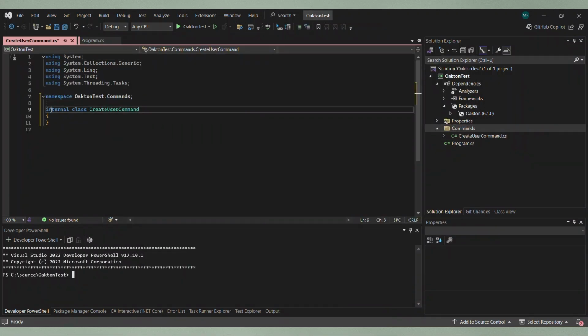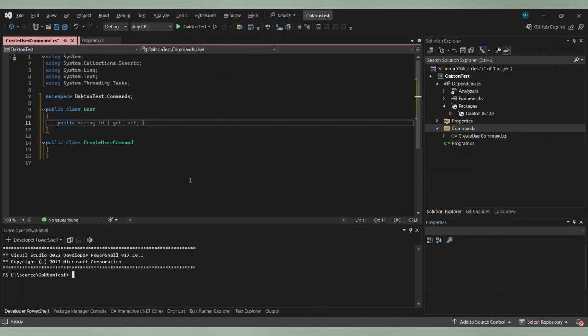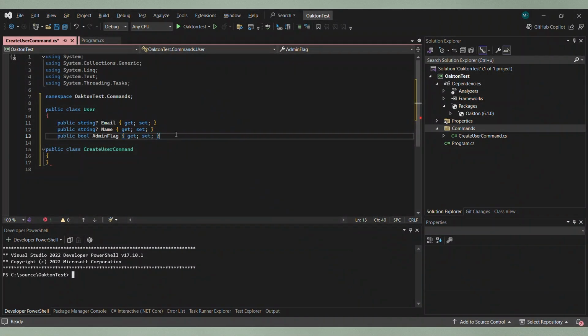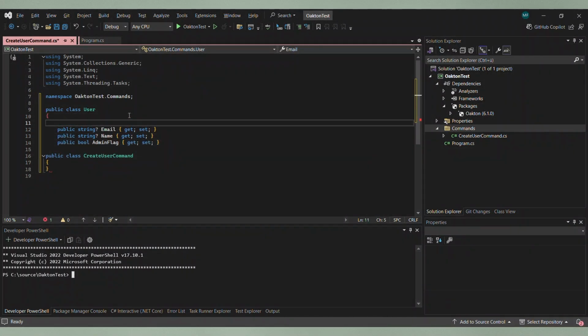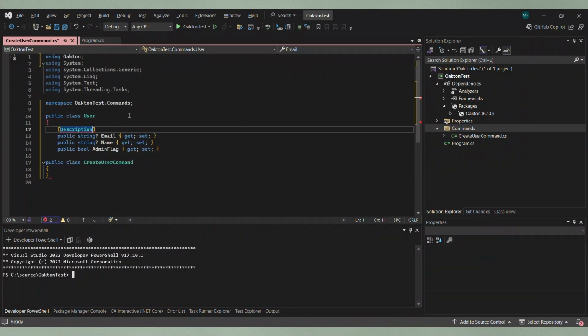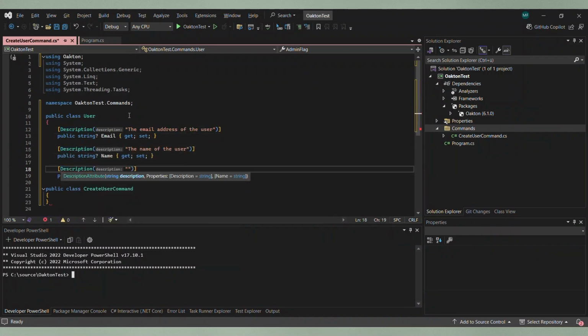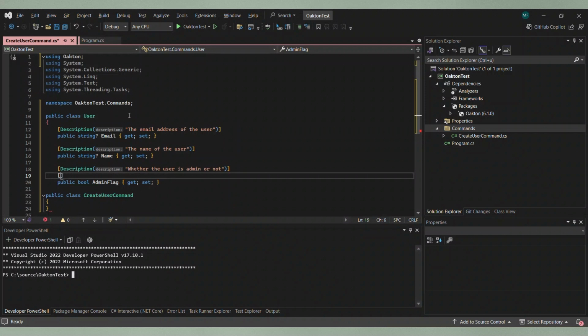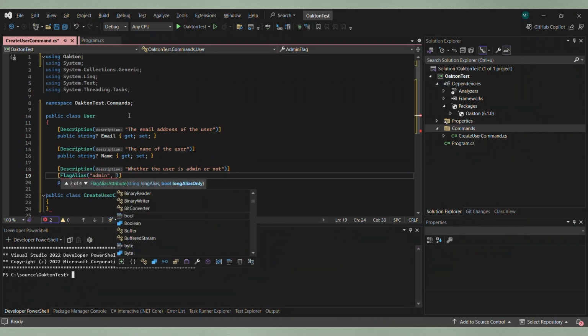Before we implement the actual command, we will create another class called User, which will contain properties for email, name, and a boolean indicating whether the user is an admin or not. This class contains the options and values we want to get from the command line arguments. Let's also add some attributes for the properties. First, each property gets a description that explains its purpose to the user. In addition, the admin flag property is given the flag alias so that this flag can be specified via either --admin or -a in the console.